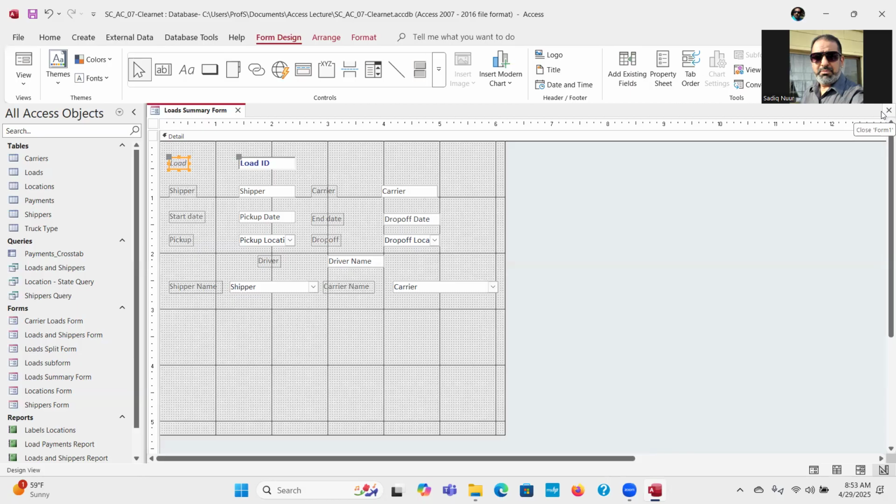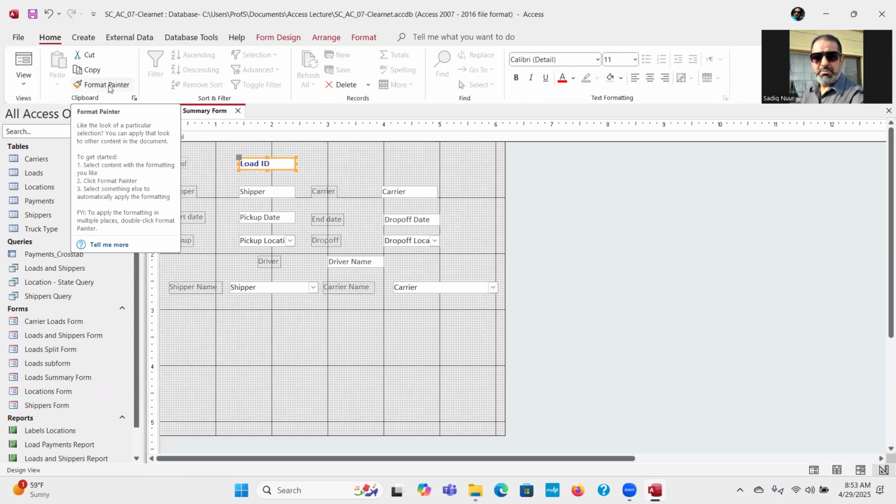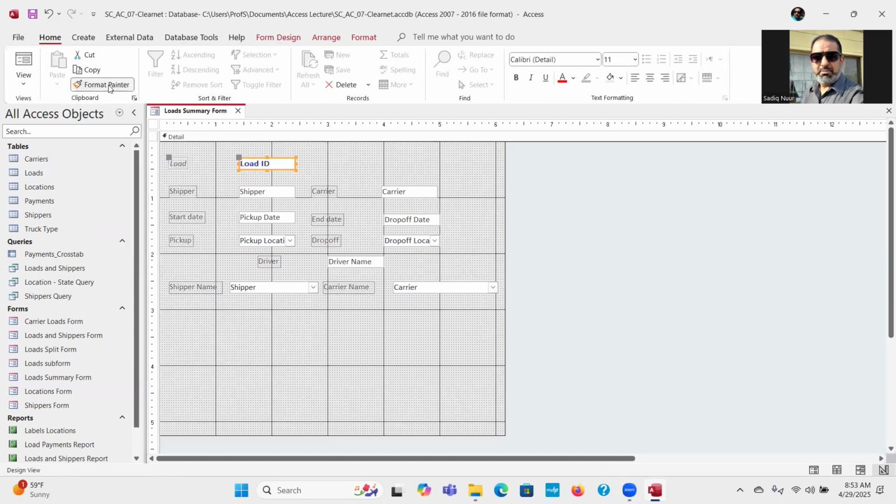Now to do that, we're going to select the load control, right? And then we need to go back to the home tab, and under the group that says clipboard, format painter, double click it. Once you double clicked it, your cursor will have like a brush with it, as you see here, my pointer.